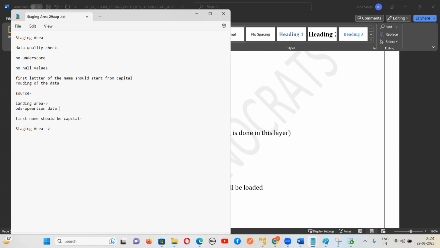Operational data storage, also called the landing area, where minimal testing is done. Start from this staging area. In the staging area, what are the data quality checks? Suppose they ask, you are telling the data is going from source to staging, did you do any testing in the staging area? What is the data quality? You will tell them, I have done the data quality check. Okay, then can you give me an example of a data quality check?